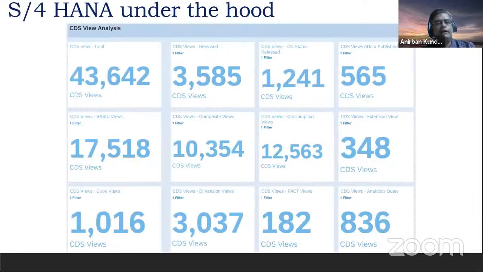Now, can I get an overview of what the data model and view stack is that I'm working with in S4 HANA? This was an analytics dashboard I created some time back, so there will be at least 10% more of the CDS views. This was as of the 2020 release, so with the release this year, their numbers will go up. But effectively, you have more than 40,000, or now almost 45,000 plus views. These are out of the box standard views shipped by SAP. There are hundreds of queries there.